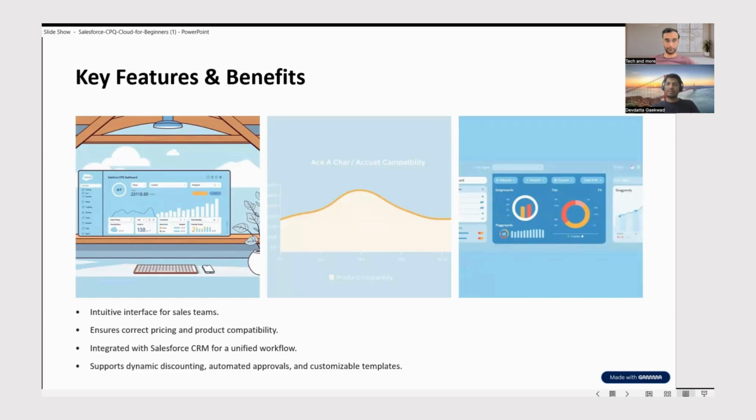Salesforce CPQ sits on top of Sales Cloud. It ensures correct pricing and product compatibility, integrates with Salesforce CRM for a unified workflow, and supports dynamic discounting, automated approvals and customized templates. So these are altogether the features which we have in Salesforce CPQ.